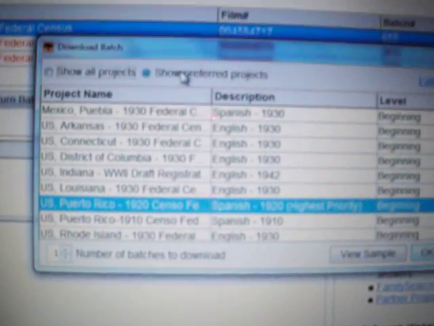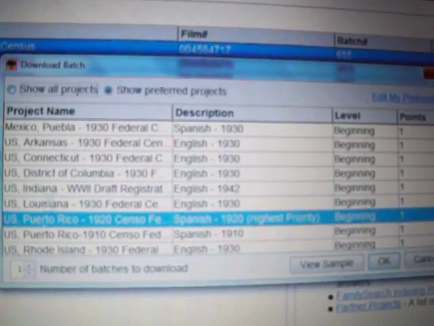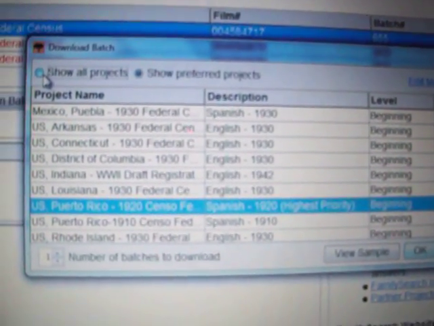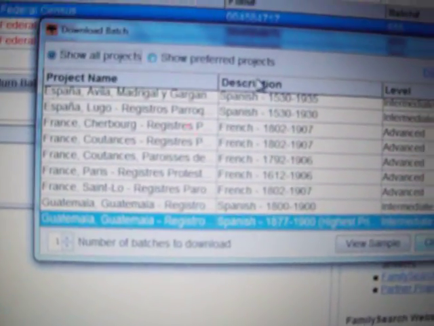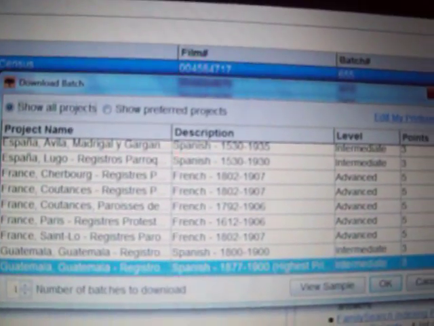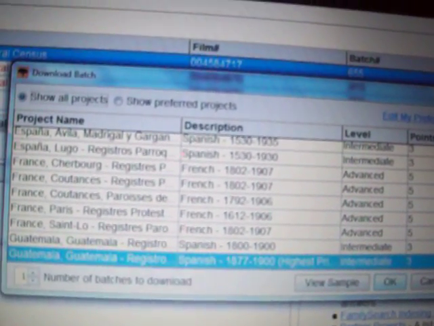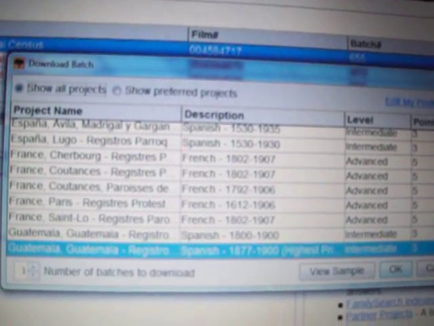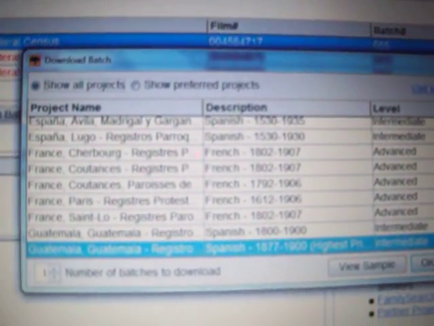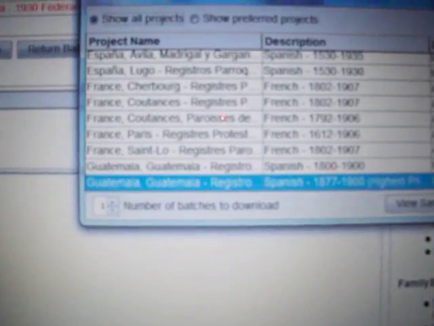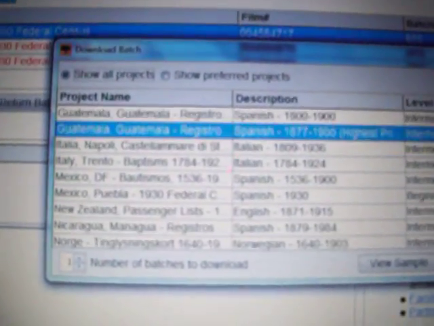Okay, so it'll come up with the preferred projects that need to be indexed pretty soon, and there's usually only a couple in there. And then if you click All Projects, it'll come up with all the projects, and it gives you the name, the description, the level, and the points. There are three levels: beginner, intermediate, and advanced. For the different levels, you get 1 point, 3 points, or 5 points. It also tells you what language they're in, so if you speak French or Spanish, as you can see there, you can do some French and Spanish ones. You can do them anyway, I'm sure you'd still be able to read them.